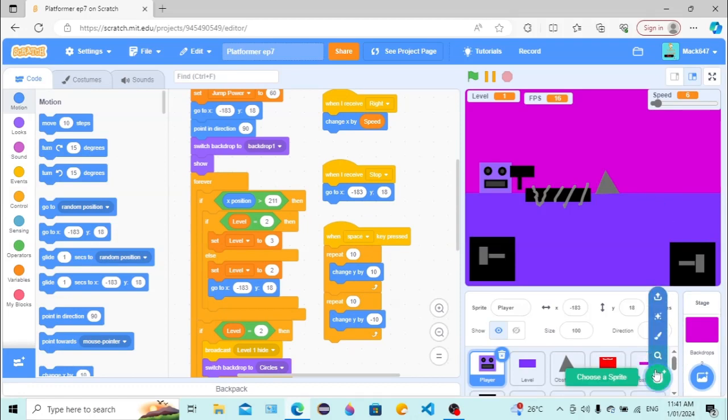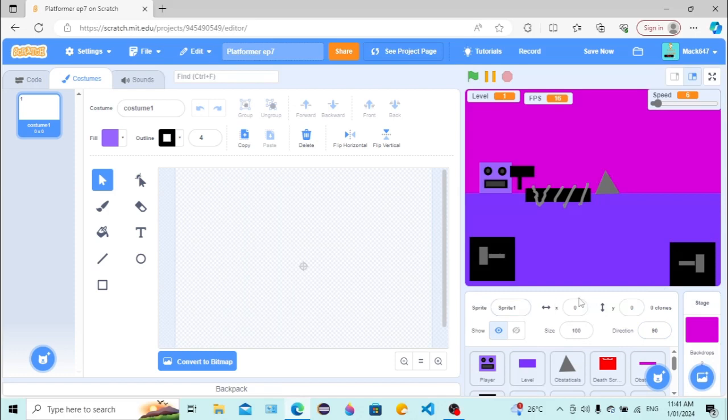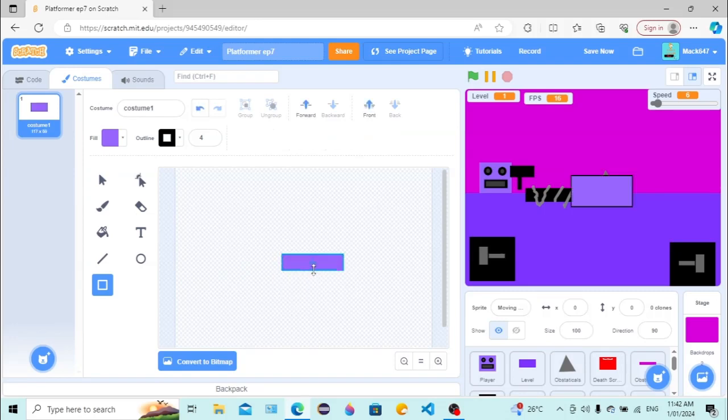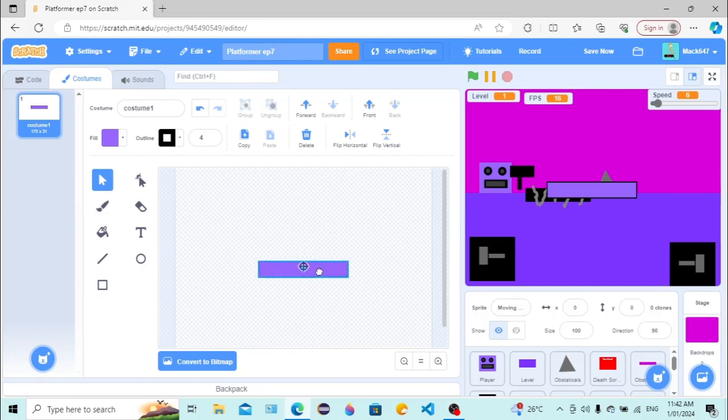So let's do that. Make a new sprite, naming it moving platforms. Okay, so after naming that moving platforms, let's make the platform. I'm going to use a rectangle with an outline of 4. I recommend you make it thin, but pretty wide. Then make sure you drag it to the center of the canvas, or else it will not be positioned properly. Then you can make this on level 2 or level 1, but I'm going to make it on level 1 and put it over here.